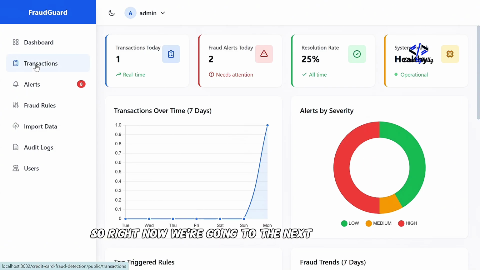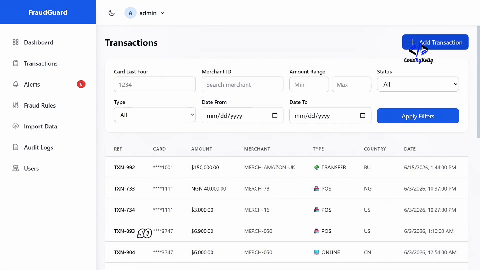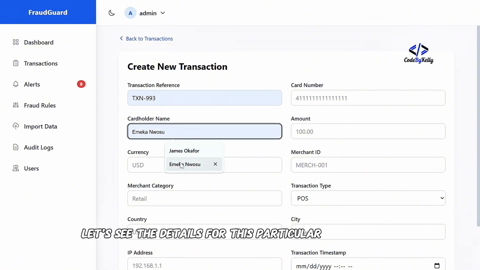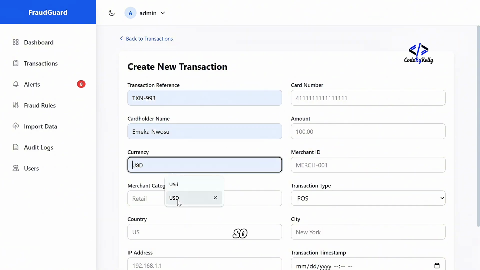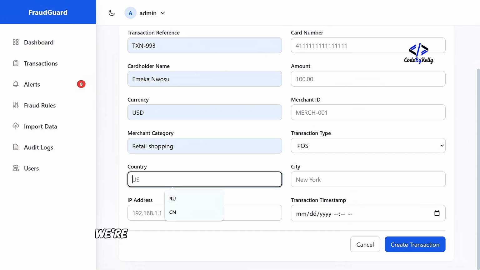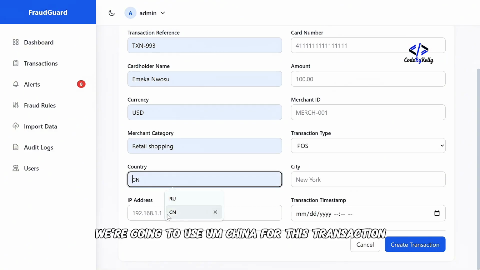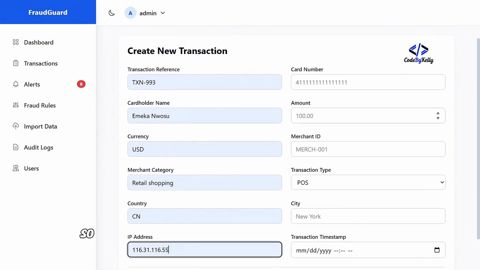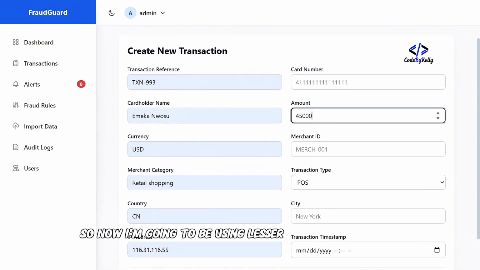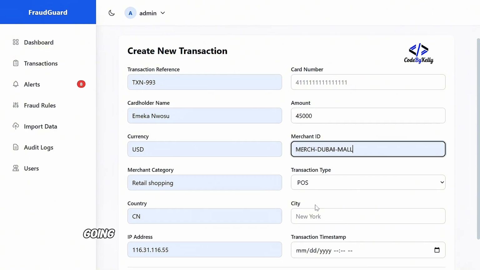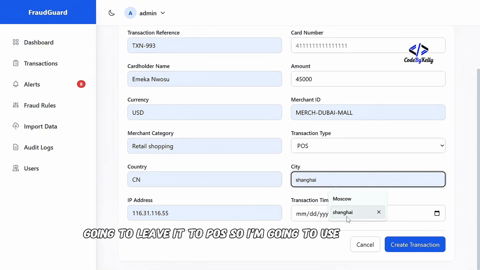So right now we're going to the next transaction. I'm going to be a bit fast. We're going to add transaction, so let's fill in the details for this particular transaction. We're going to use China for this transaction, using this IP address. Now we're going to use a lesser amount so that we don't get flagged for that particular rule. I'm going to leave it POS, and I'm going to use Shotgun.